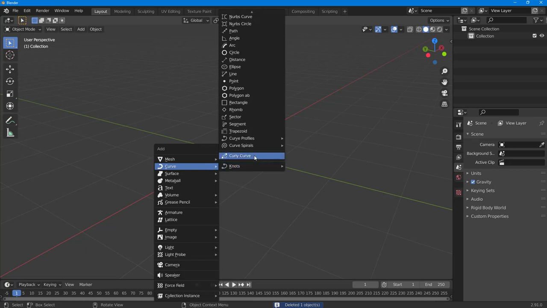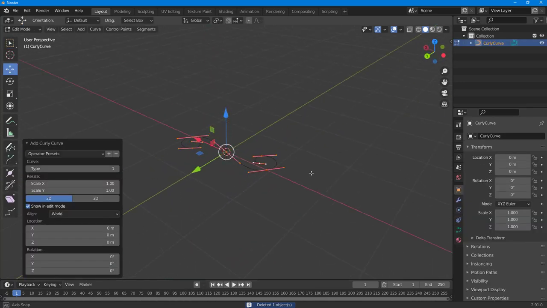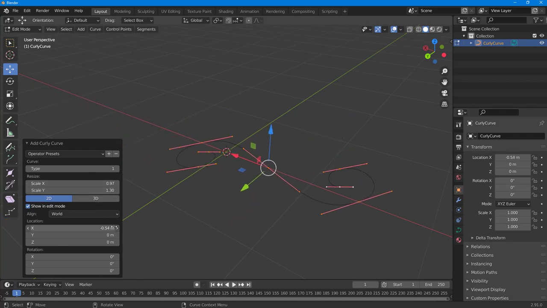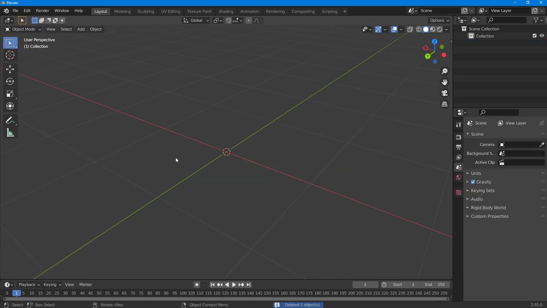So I'm going to go around right here. There are different sorts of options. There are curly curves right here, just like this. So you can see that immediately you have a lot of options for curves once you enable that plugin right here, just like this.